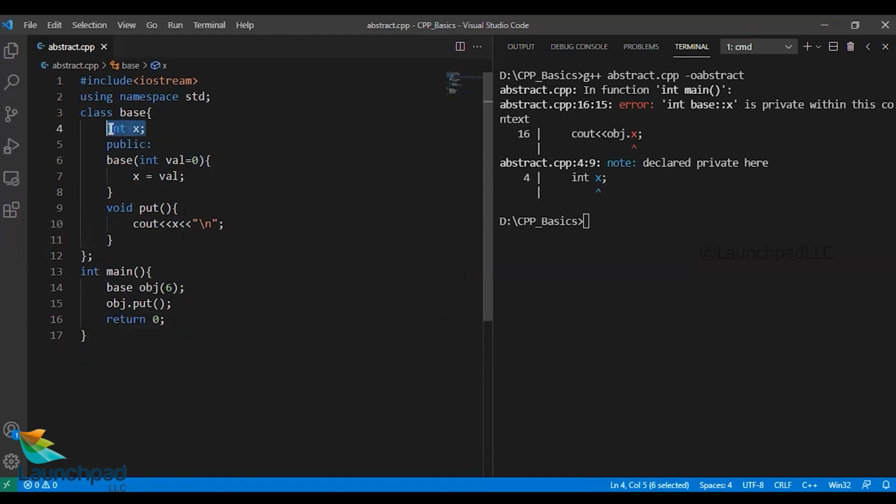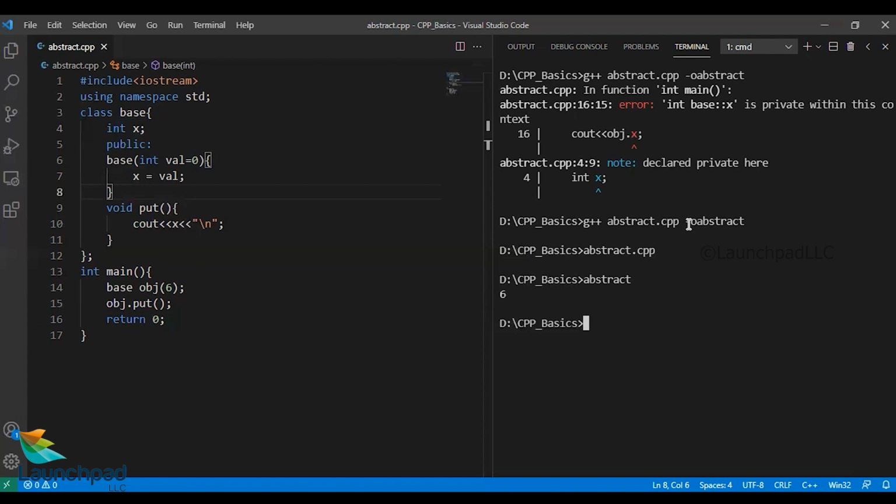And this idea of hiding certain details from the outside world, passing only the needed functions or the data members to the outside world, is called data abstraction in C++ programming. When we compile this code, the compilation seems to be successful, and when we run the code, we can see the value of 6 being printed. So the execution here is successful, and this clearly shows how abstraction in C++ works.